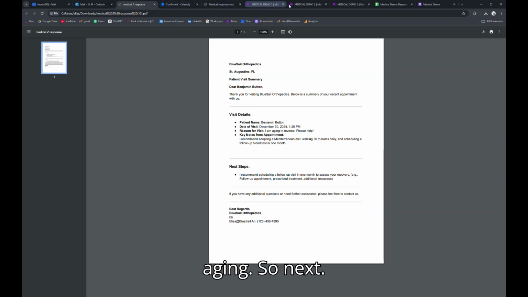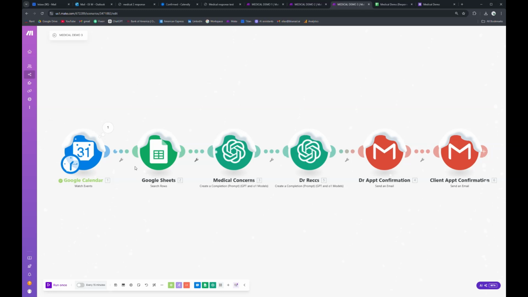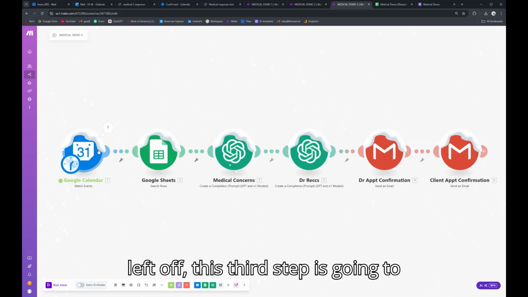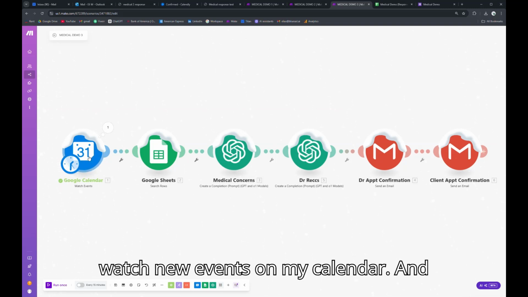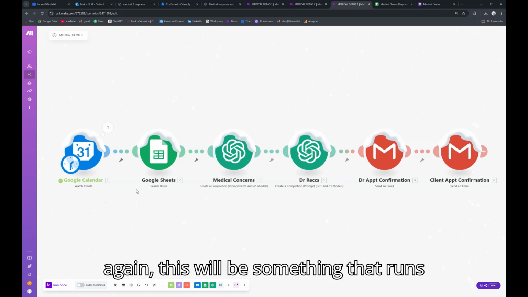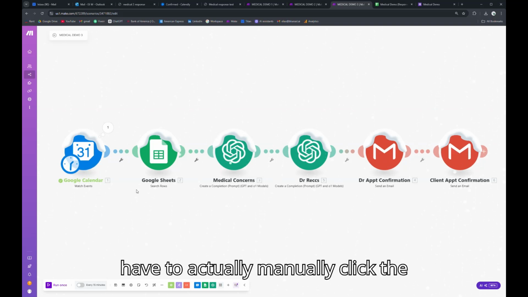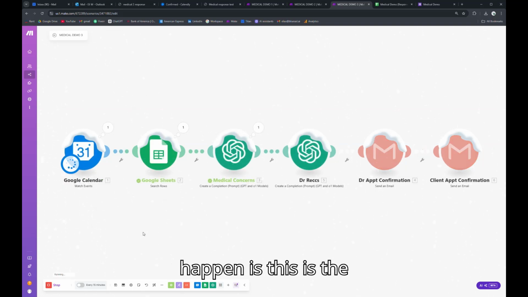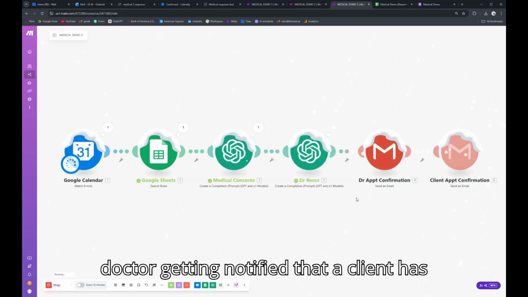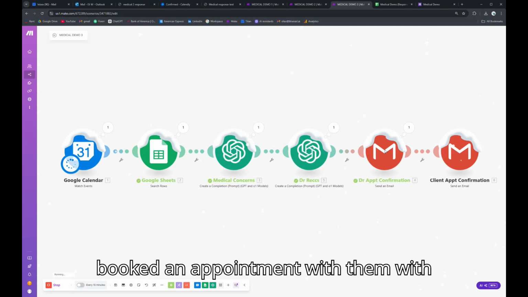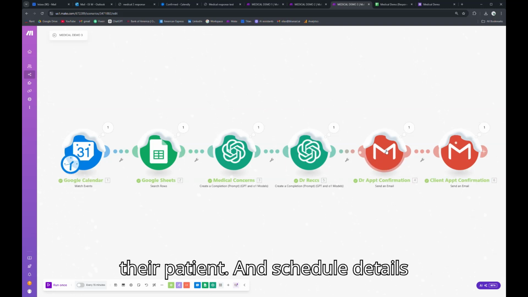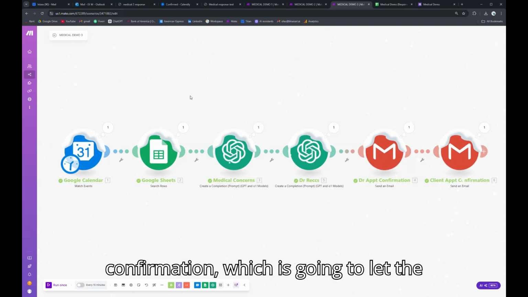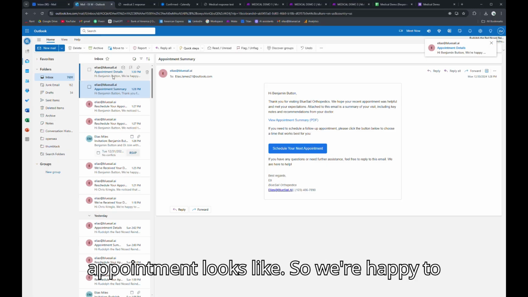So next, it looks like my video cut out there, but basically picking up right where we left off, this third step is going to watch new events on my calendar. And again, this will be something that runs automatically, so not something that you have to actually manually click the button. But for demo purposes, we're clicking the button. What's going to happen is this is the doctor getting notified that a client has booked an appointment with them with their patient and schedule details, and then the client appointment confirmation, which is going to let the client know a summary of what their appointment looks like.